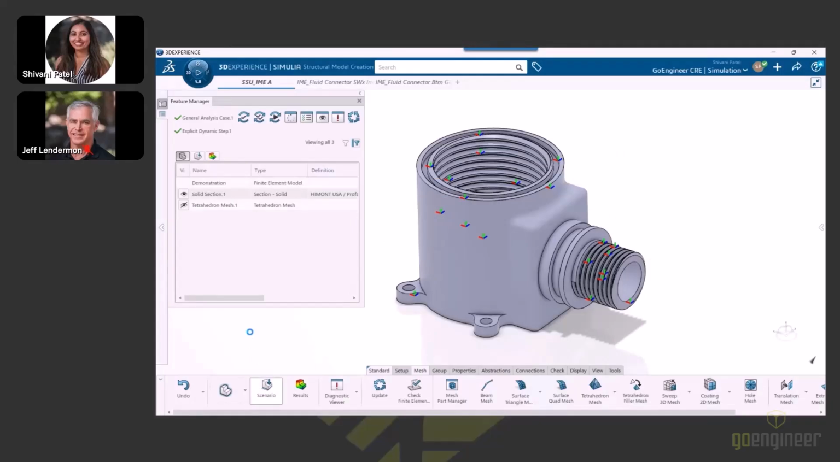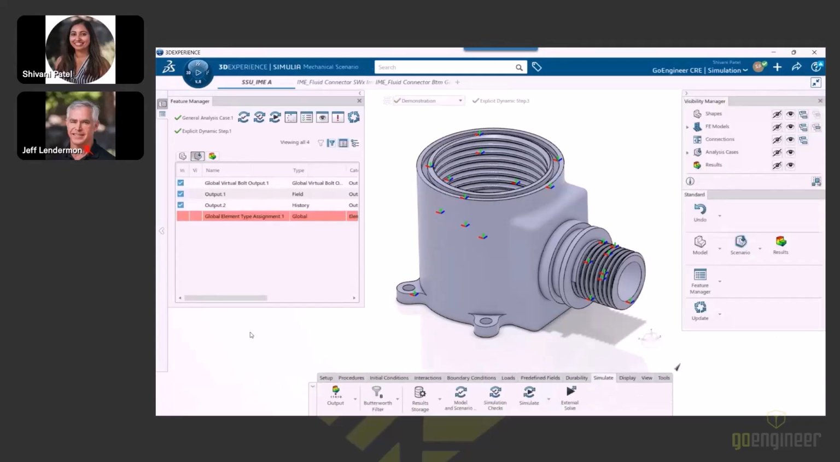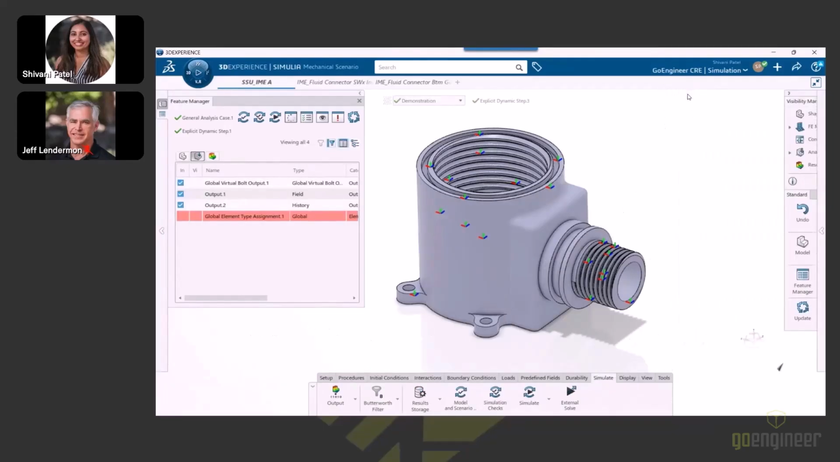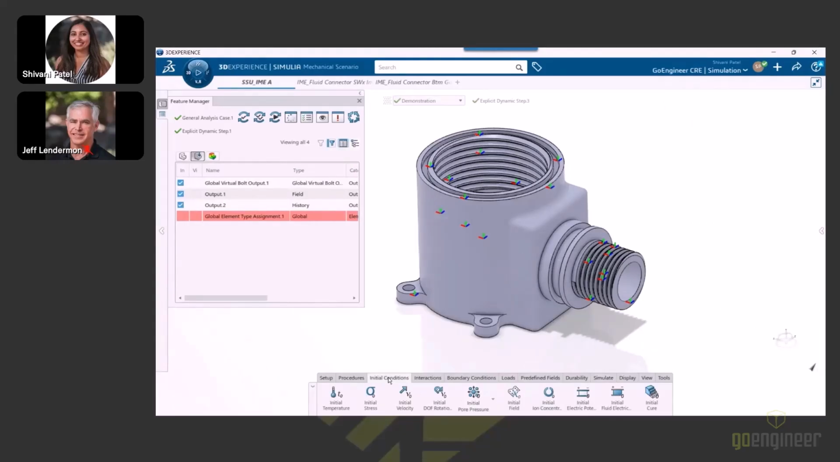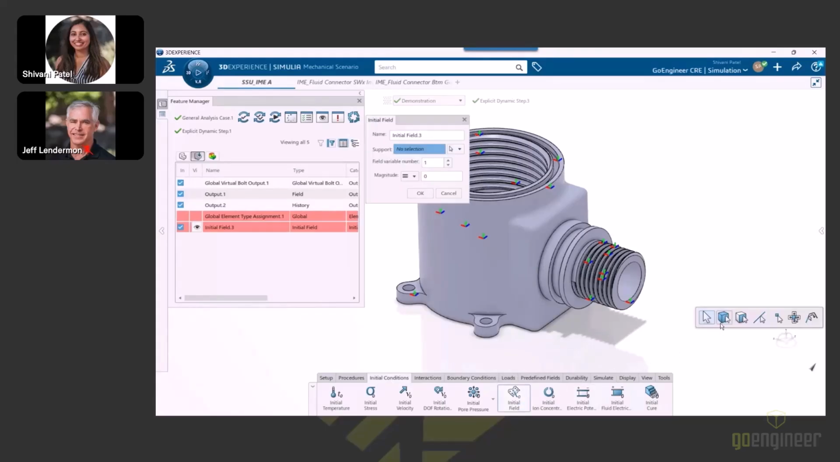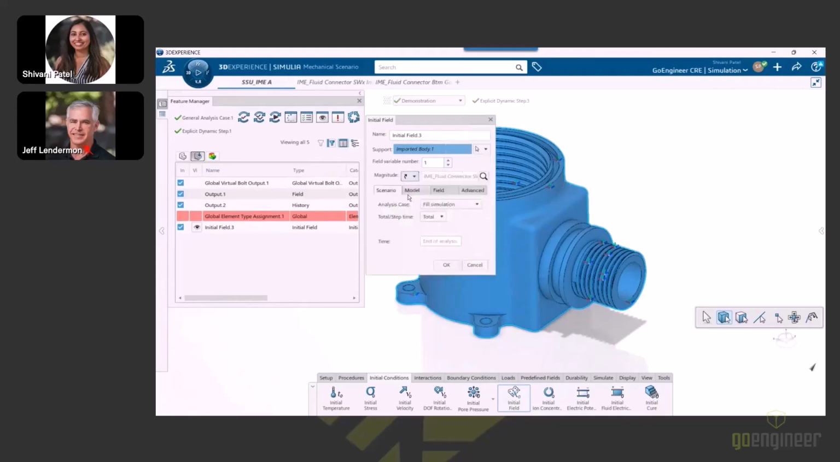In my structural setup, where I would have already done the clamped faces and the pressures, we then get into initial field. This is an initial condition. I'm going to import something across the entire volume. I'll select it for the entire body. We'll talk about the number in a second, but for now I'm going to leave it on its default of 1. And instead of magnitude where I type in a number, I say it's external, I'm going to import it.